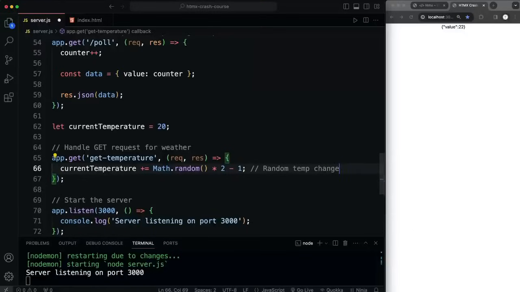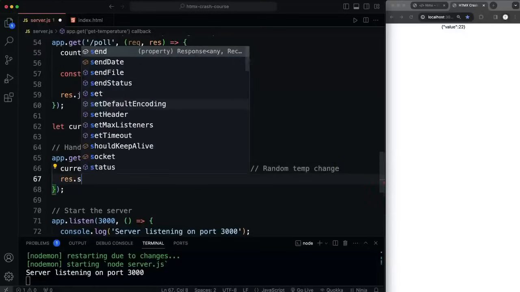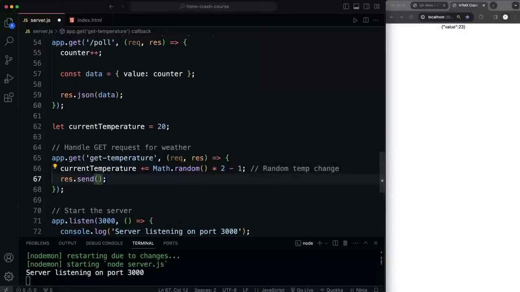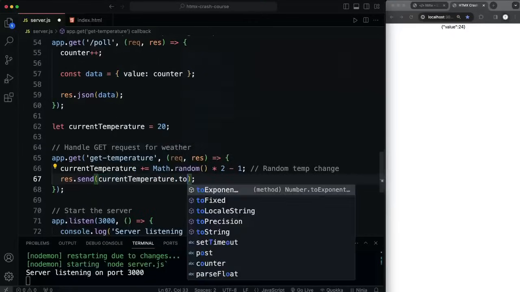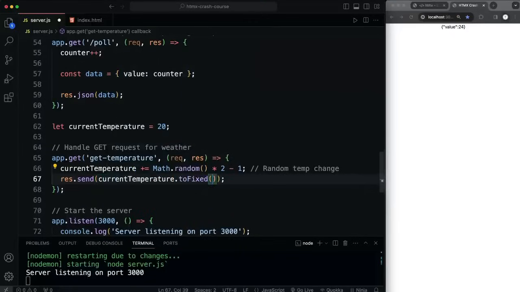And then I'm just going to respond from this route with res.send, and what I'm going to send is that current temperature value. I'm going to add toFixed to get 1 decimal place, and then just concatenate on the Celsius. Let me just grab the degrees symbol.